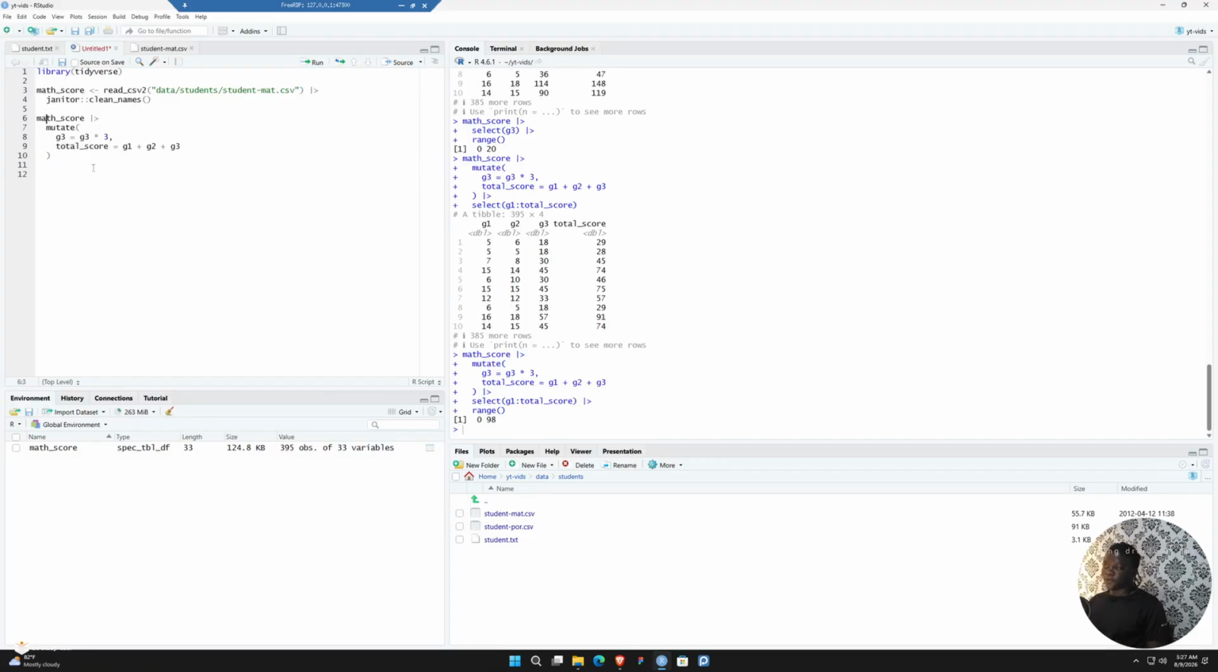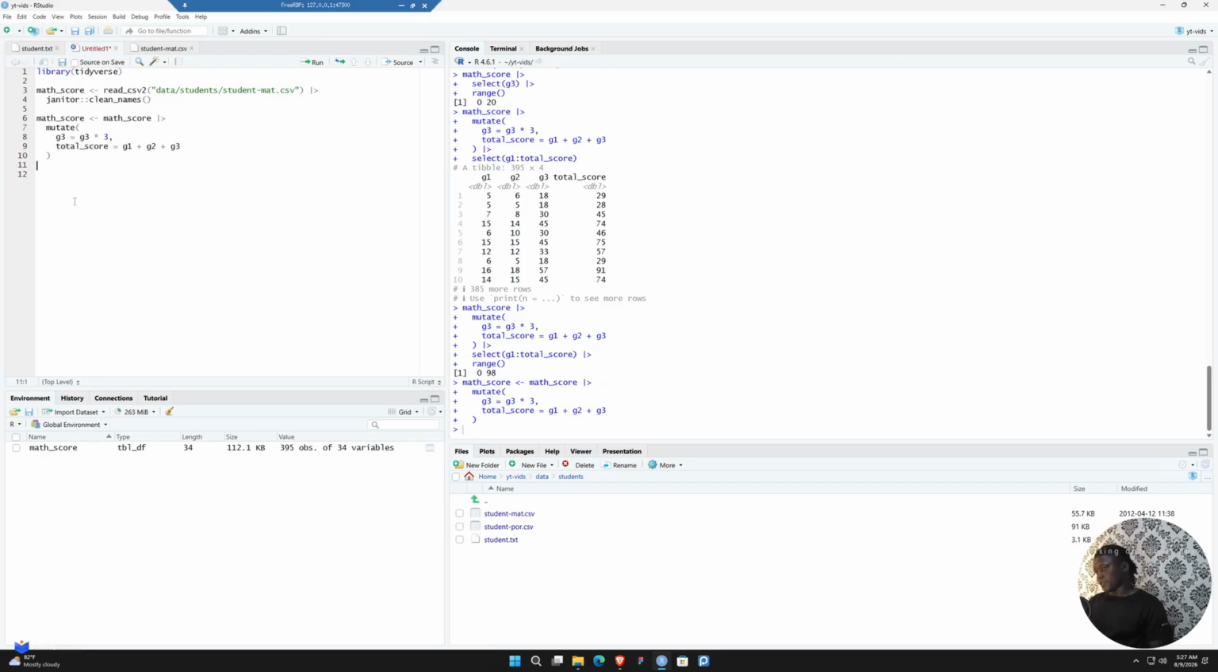Now, our focus is data filtration. So I'll reassign this to math score. Let's take a quick example: we're interested in high performing students. For that, we need to filter students within a particular range. And this way, our knowledge of conditionals is very important.